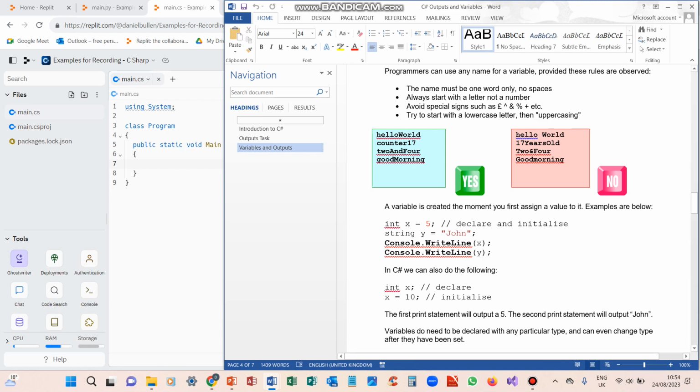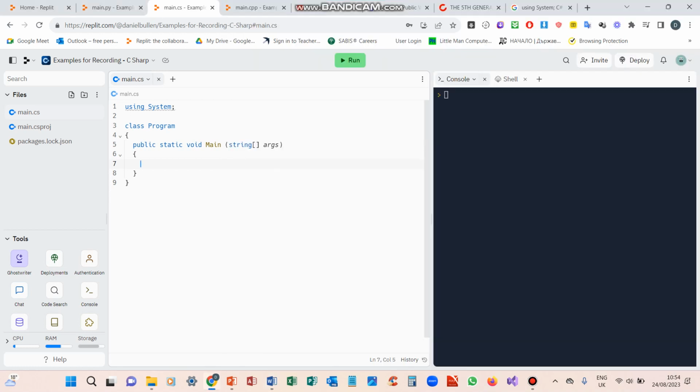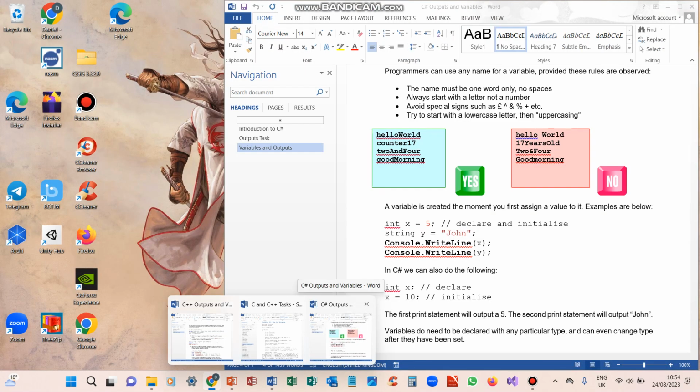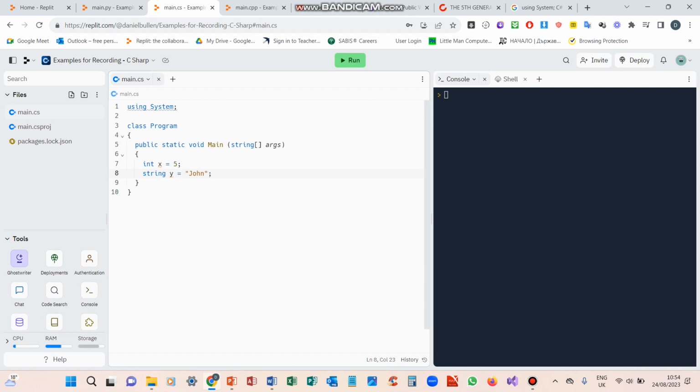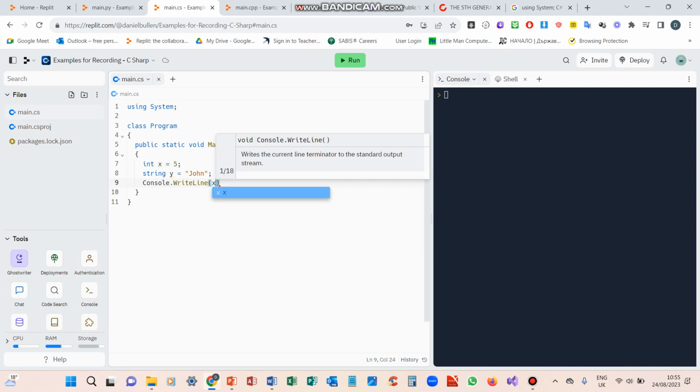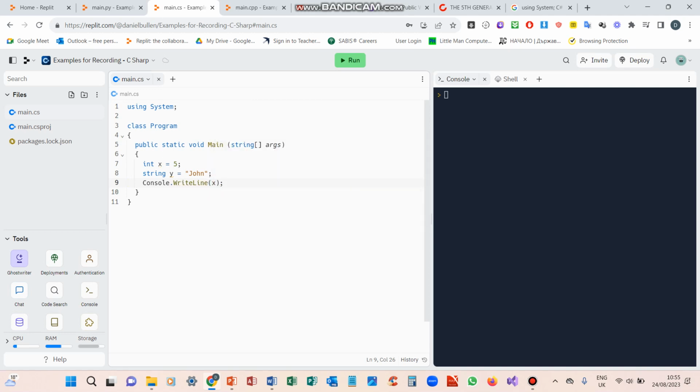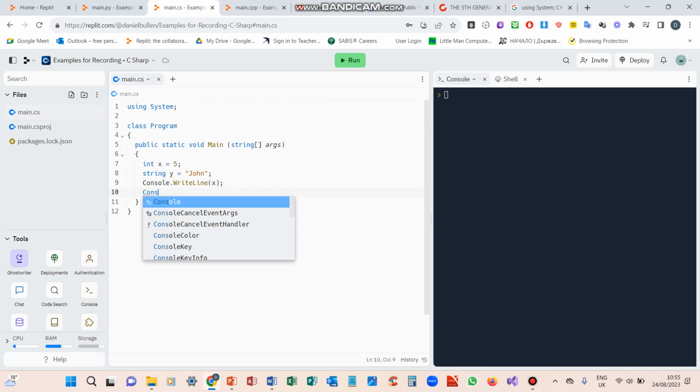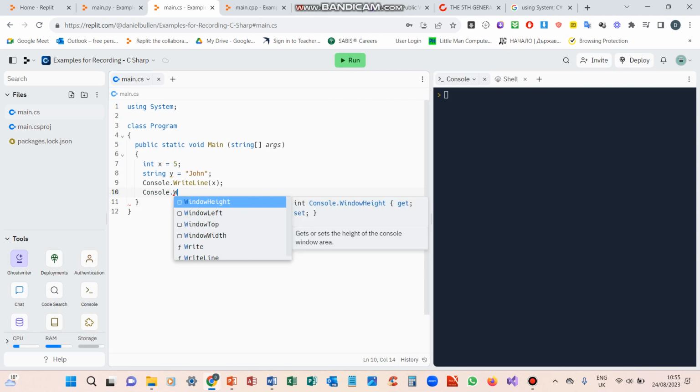So let's say we were to do int x equals 5, string y equal to, say, John. And you'll see the reason for the red lines below the x and the y is because we've not actually used them. Then we would do Console.WriteLine like before, and we would just put x in there. And you'll see that the red line below the x is gone because we've used it. And the same will be the case for y.